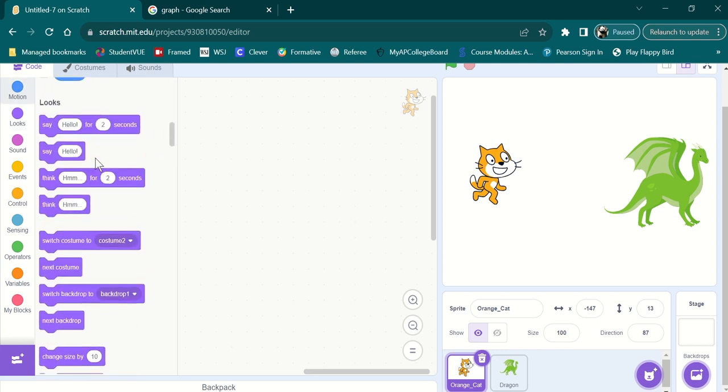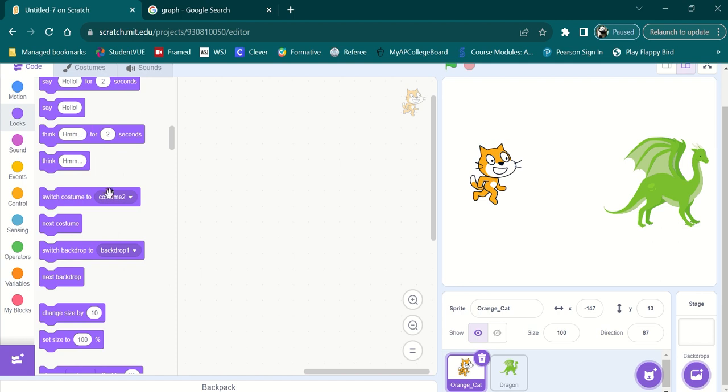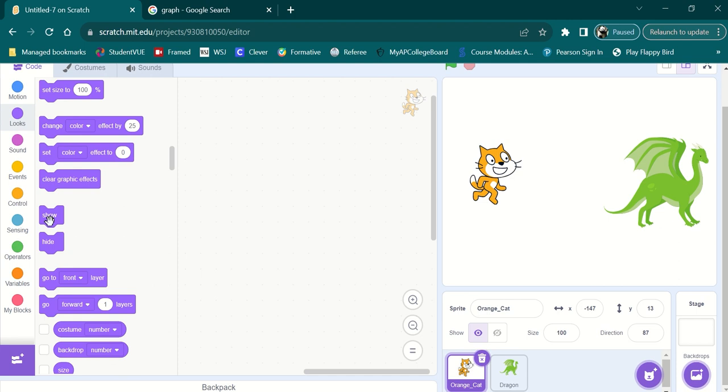Your purple looks category is going to adjust how your sprite appears. For example, look here, you can have it say hello. You can have it change colors. You can have it switch its costumes. That's where costumes falls under, your looks. You can have it appear or disappear. If I don't want it to appear on the screen, I can hit hide. I can hit show. That's also what this is down here, hide and show.